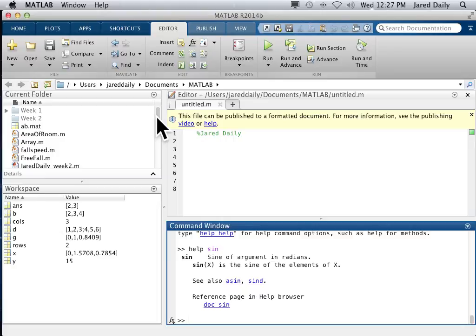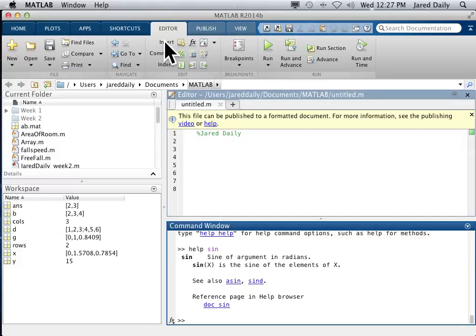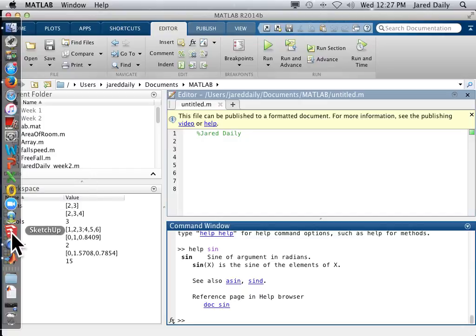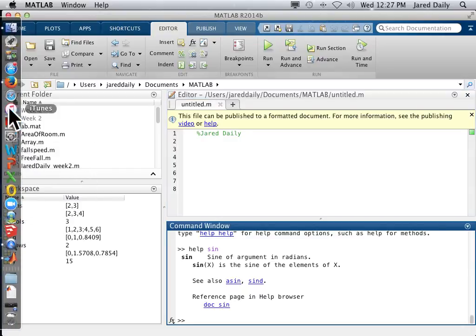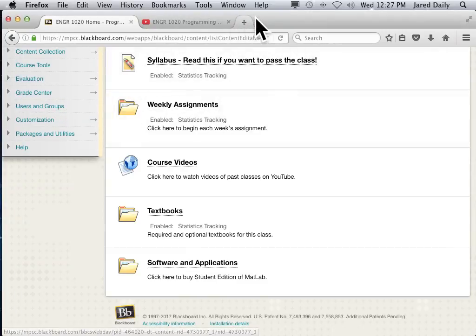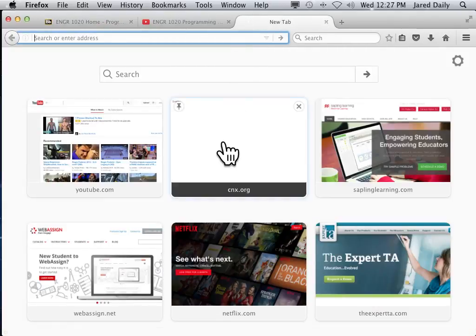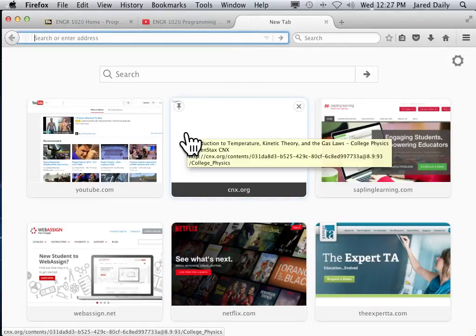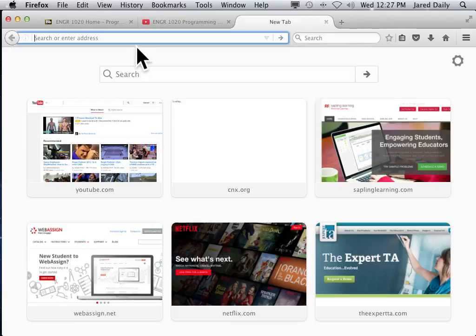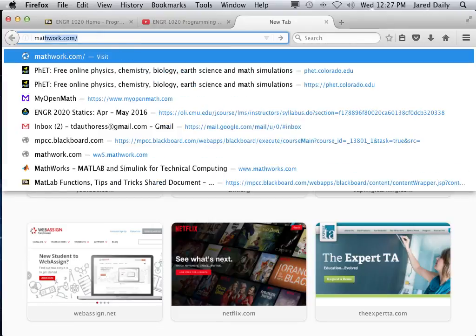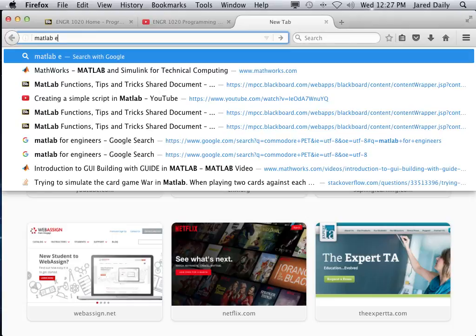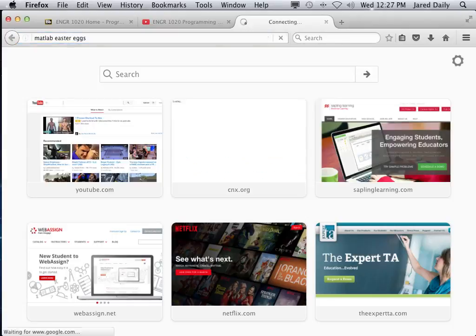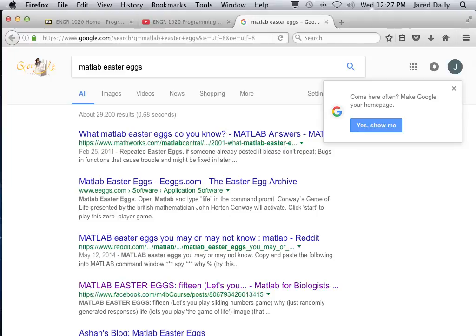Also, do not hesitate to use Google. You know, Google's a great place to learn about programming. It's one of my favorite places to learn about programming. So I go out here to, actually let's type in MATLAB Easter eggs, for example. Just about every programming language has Easter eggs in it, so that you can type something into MATLAB and get something funny out.